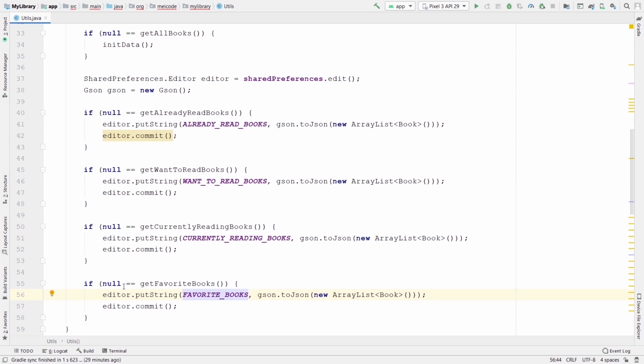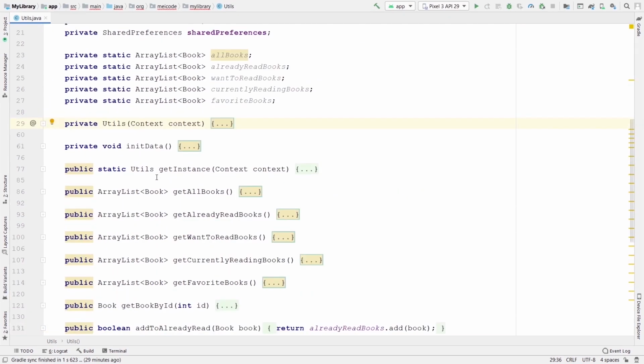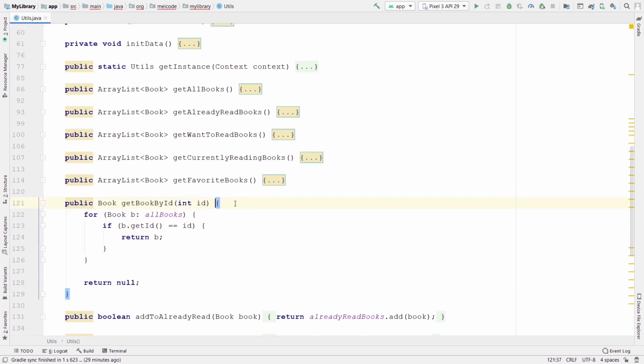Okay, now we have dealt with our constructor successfully. We have initialized all of our array lists. Let's see what else we have inside this utils class. We have fixed all of these methods down in here until after this getFavoriteBooks. We also have this getBookById method. Let's quickly see what we have in here.